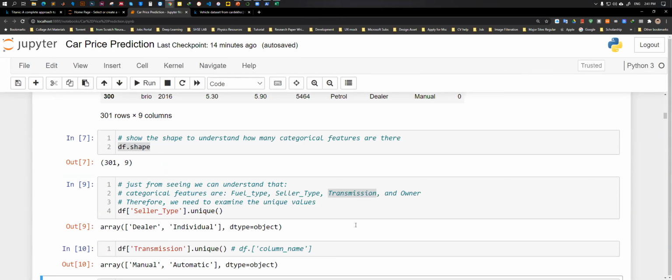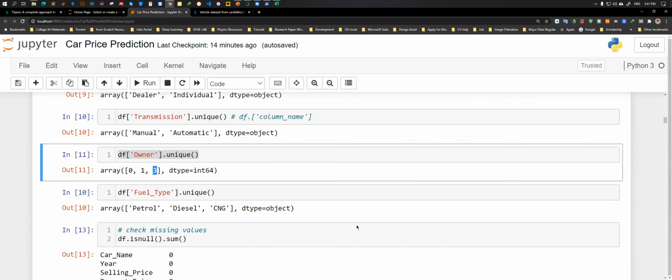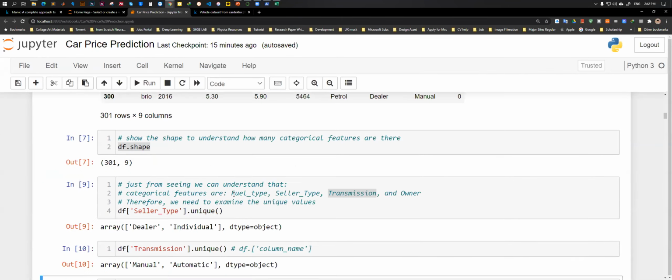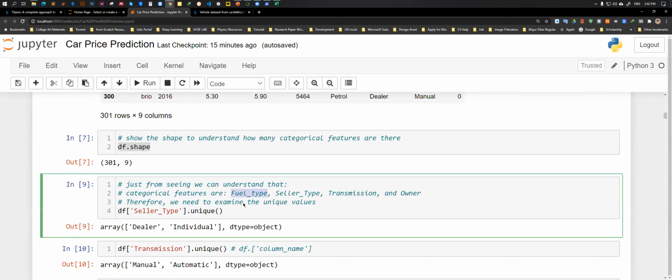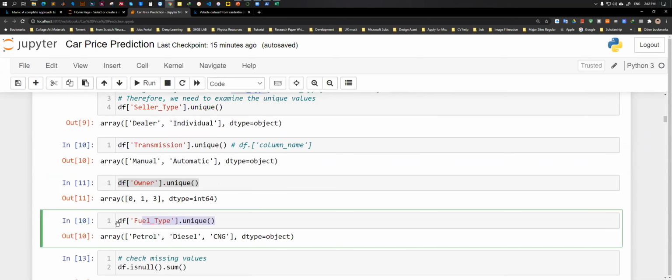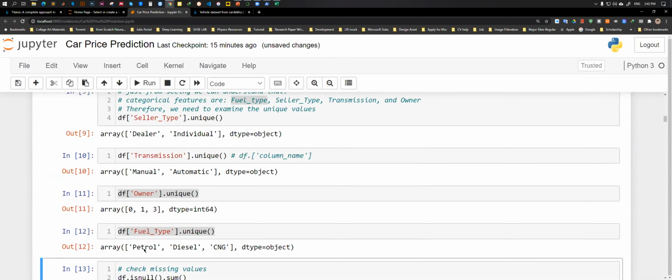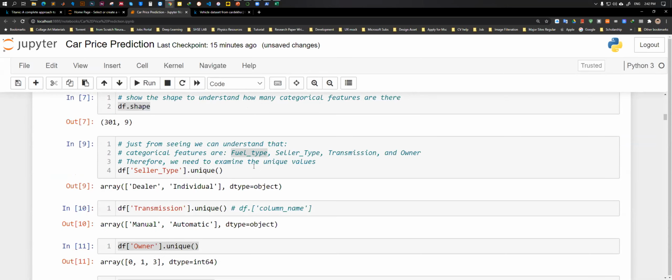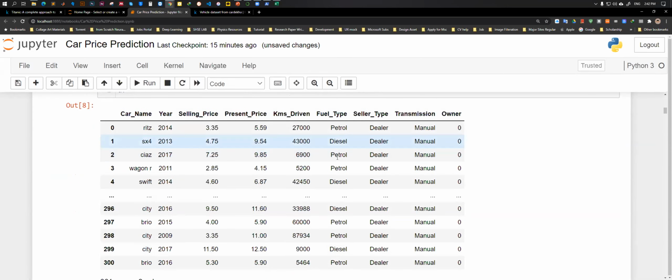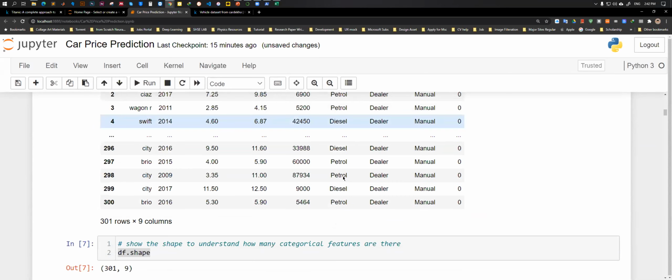Another thing is fuel type. Fuel type is also a categorical feature. In a very similar way, we also have to check how many unique values there are for fuel type. If we go to the fuel type, we can see petrol, diesel, petrol, diesel, petrol, diesel. Whichever is visible to us, we can see only petrol and diesel. But is there any other fuel type of car in our data set? We don't know. We have to understand that.